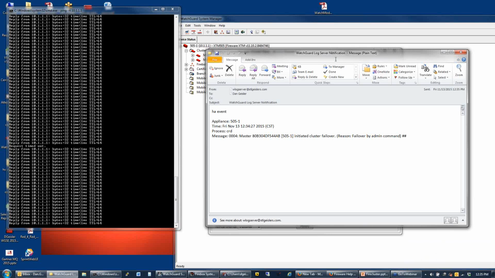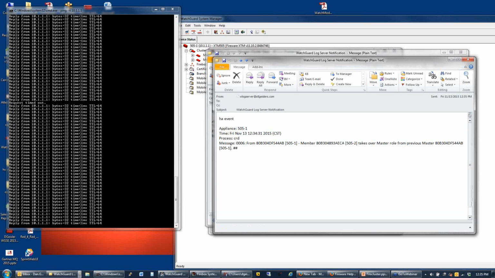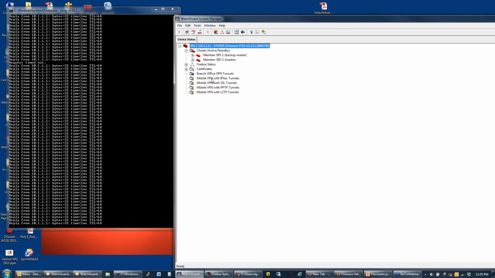I did get a notification because I turned that on that we've initiated a cluster failover. The reason, failover by admin command. If it was a health reason, if it was an interface down, it'll tell you that information as well. The second alert that I got was telling me that 505-2 takes over master role from the previous master, 505-1. If I come back here, you'll see that 505-2 is now the master, 505-1 is the backup master.